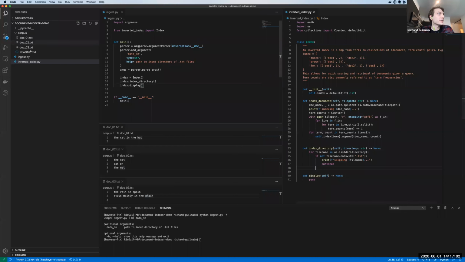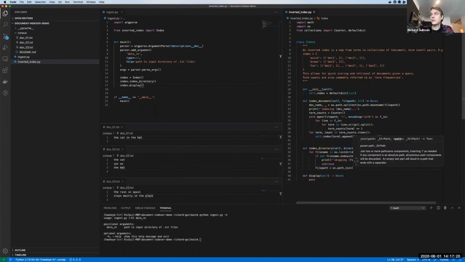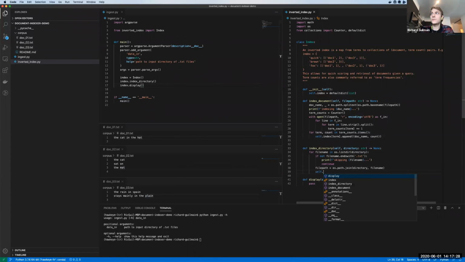This is so you can put other things in there, like a .md file, or your .DS_Store if you're on a Mac, and it isn't going to mess it up. So we're only interested in the text files. And then we'll say file path is equal to os.path.join, given the directory, file name, and we'll say self.index_document. Cool. Does that all make sense?